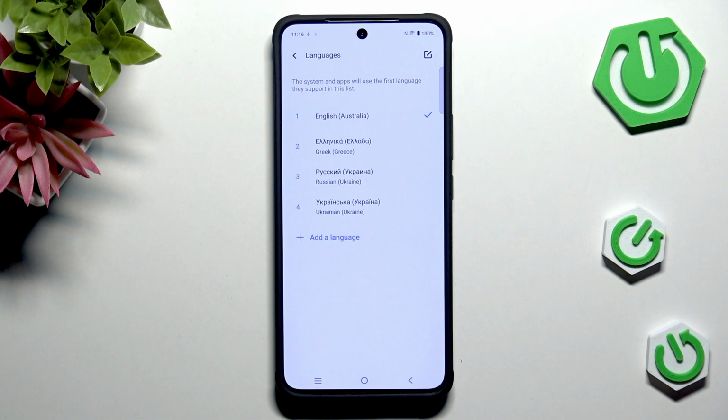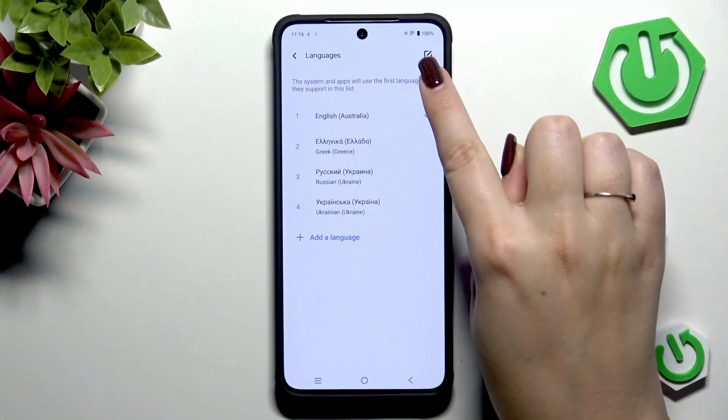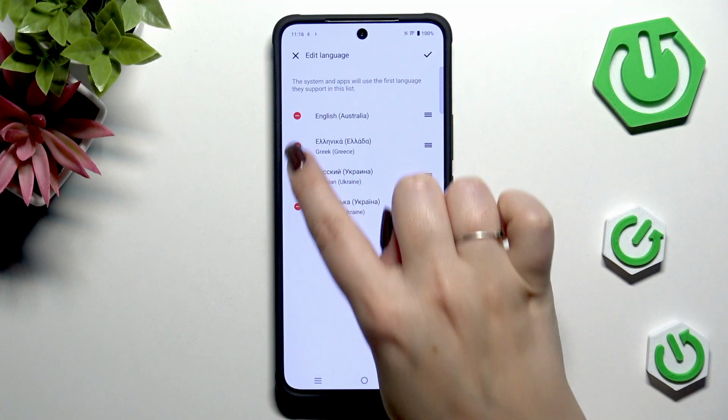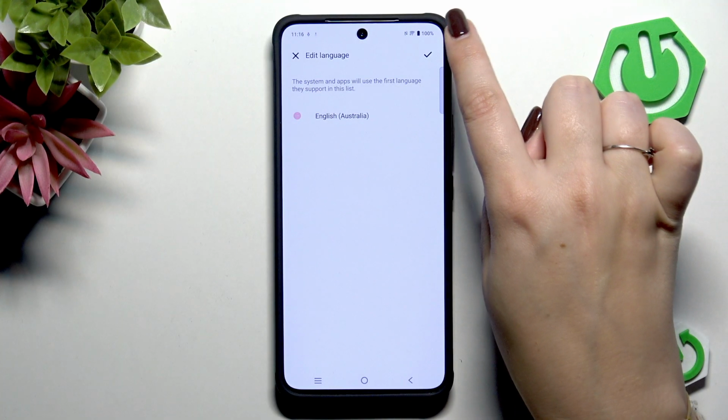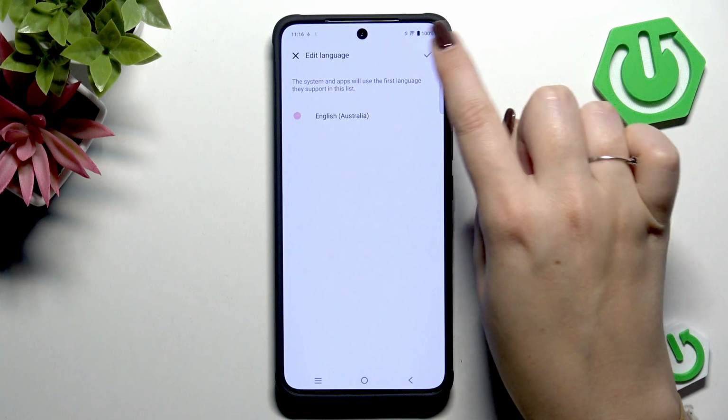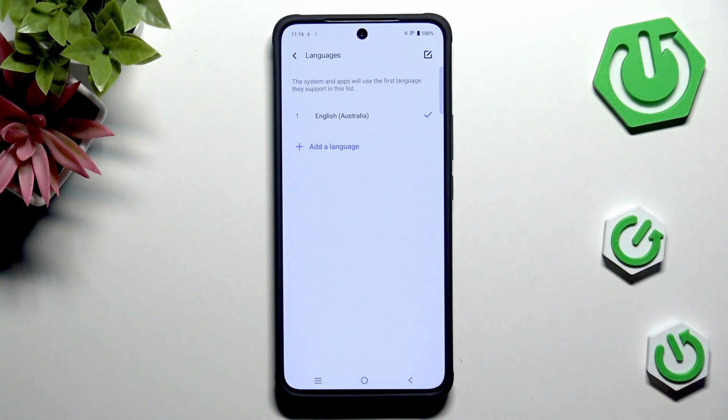If you wish, you can also remove the languages from this list. Just tap on this edit icon in the right upper corner and tap on the minus icon next to the language which you'd like to remove, and tap on the tick icon in the right upper corner again to confirm.